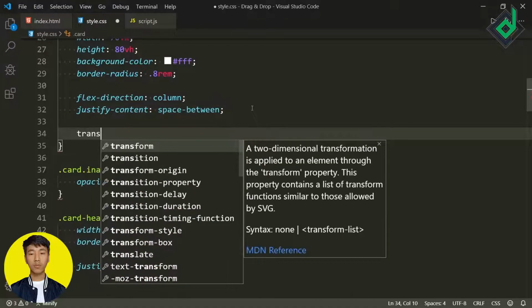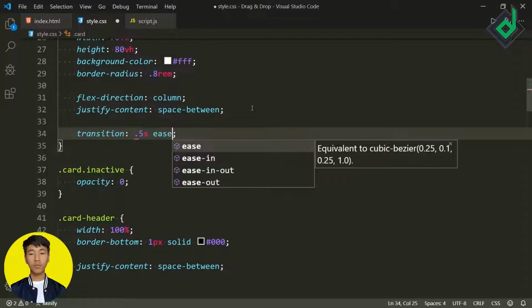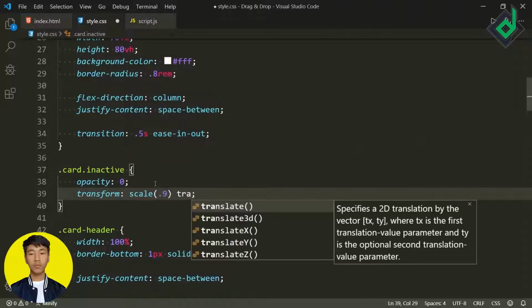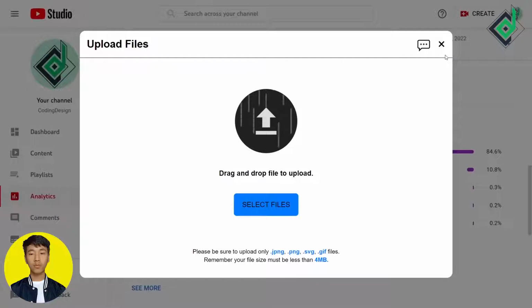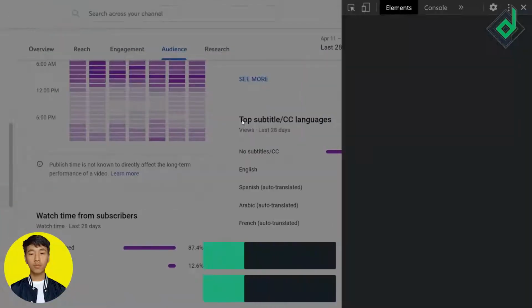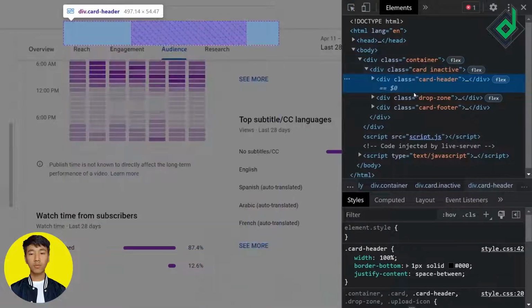So for that, let's give the transition. I'm giving a duration of 0.5 second, and for the time function, let's give ease-out. With that opacity 0, let's give the transform. I'm giving scale 0.9, and for the translateY -10%. So once again, if I click that cross icon and hit OK, then you can see that animation. But if I inspect the element, you can see you still get all the elements that were there.